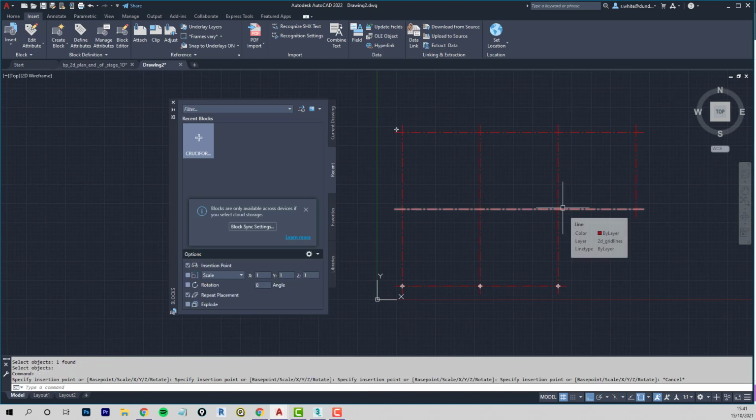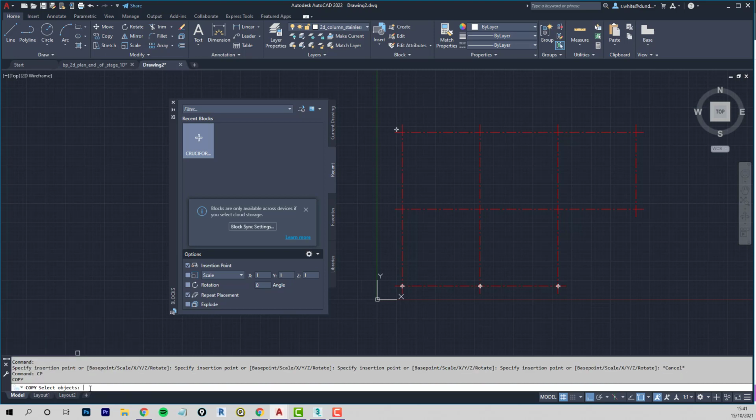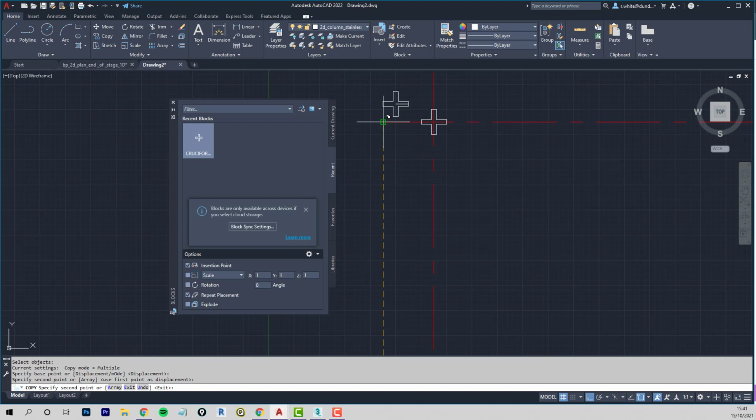A more efficient way of doing it is to copy them into position. So back on the home ribbon, we've got copy, or you type in CO or CP, pick the 3 columns there, enter, and I'm going to use the grid lines to help me place it. The base point is related to the objects that are just about to move, so it's end point to end point to end point.